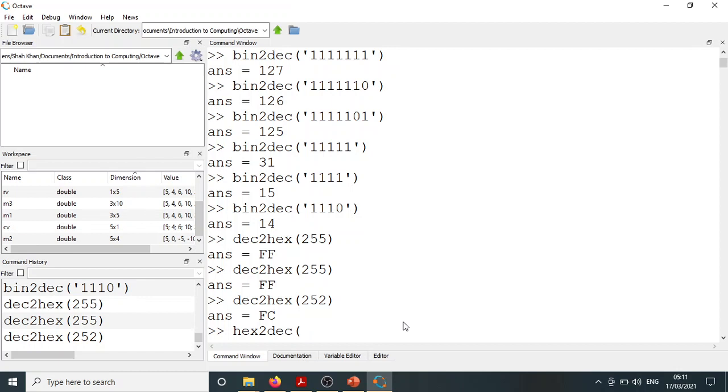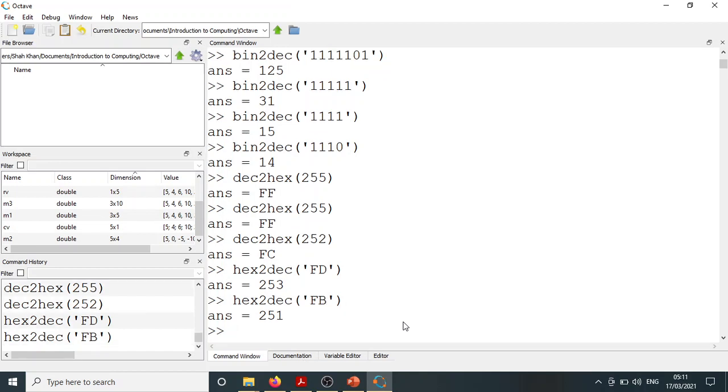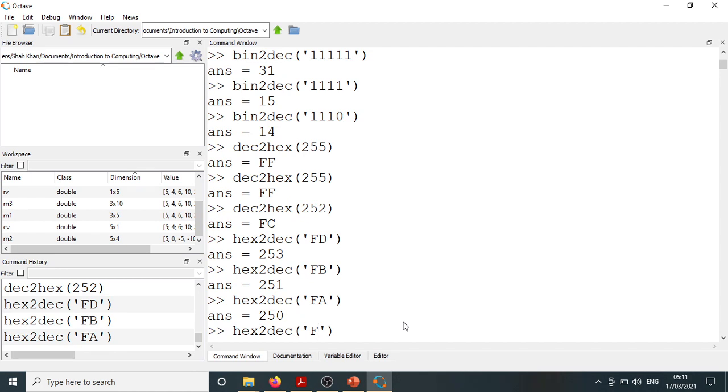How can you do it? You need to write the hexadecimal number, and again the hexadecimal number must be provided as a string. So say for example, we want to see what FD is equal to. It should be equal to 253. And what would FB be equal to? 251, and FA 250, and F9, this would be 249. Okay, so you can do these conversions using these functions.